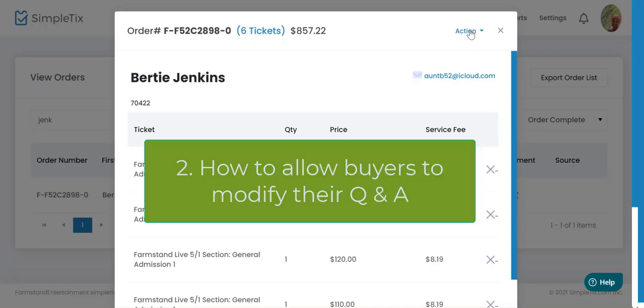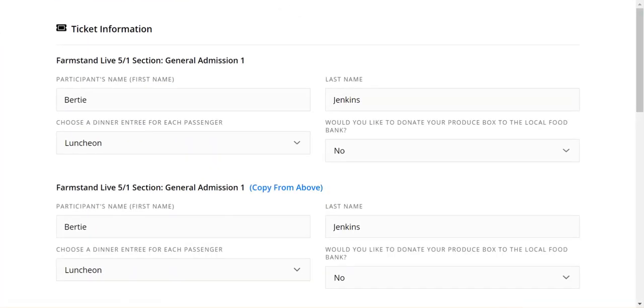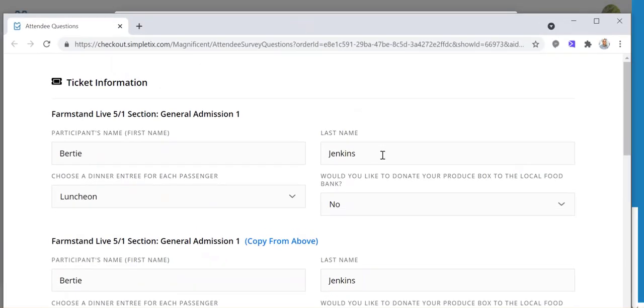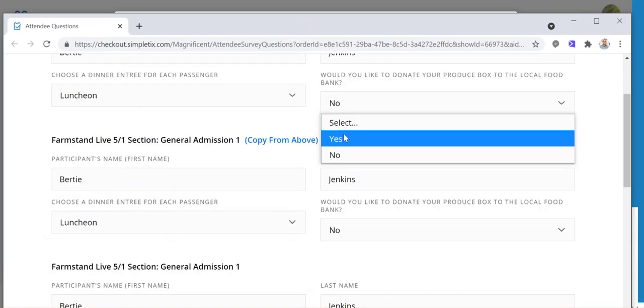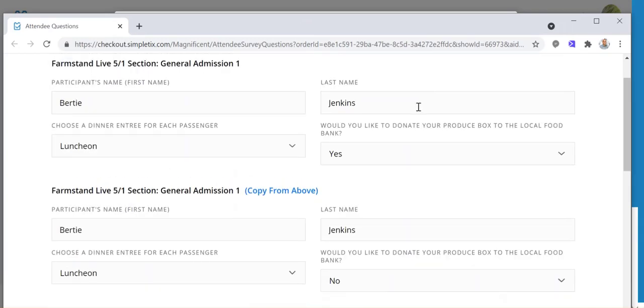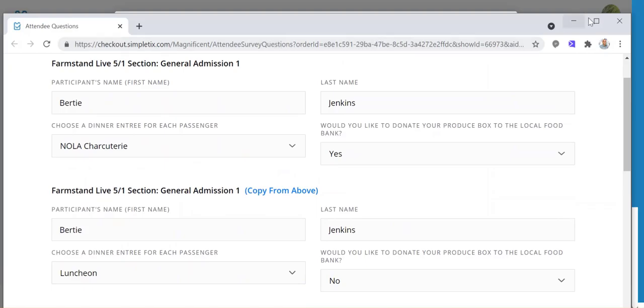The other thing is how to modify your meal choices. There's 2 ways of doing it. Let me show you one way. So one right here is edit question, the attendee Q&A. And basically I would just email this link directly to the customer. And over here they can do a bunch of things. They can change participants' names, and they can also do things like, hey, I want to donate something, which is a yes/no question in the attendee questions. And they can also change their meal choices. So that's the URL right here.